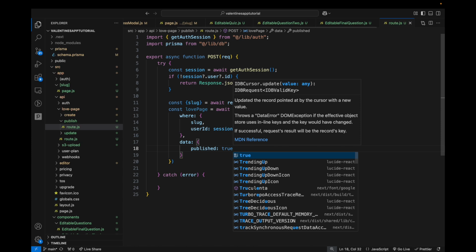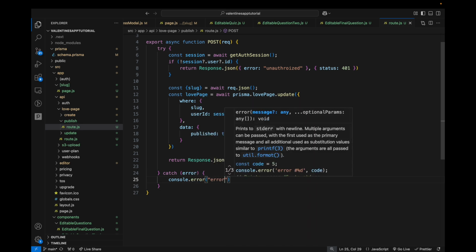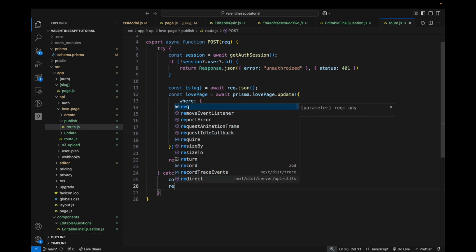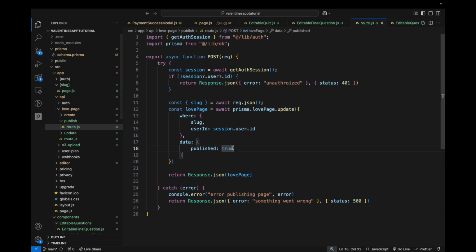We want it to be true now, and after it's done, let's return response.json lovePage. And inside the catch, so console.error, we'll just say error publishing the page, and also return a response.json with a message something went wrong and a status code of 500. Alright. Okay, so our next step is to create that dynamic slug page.